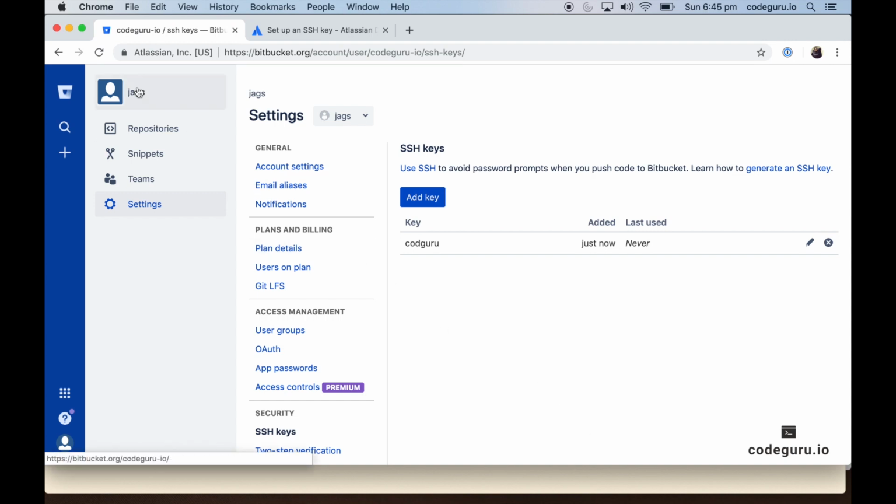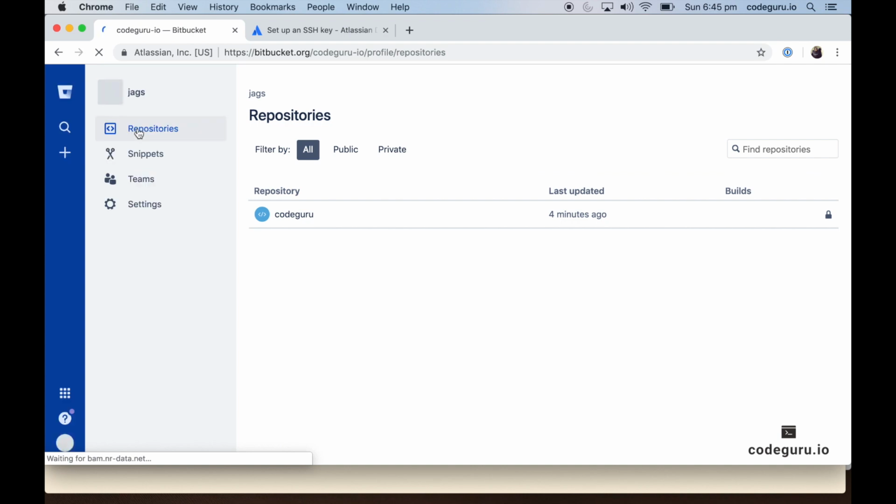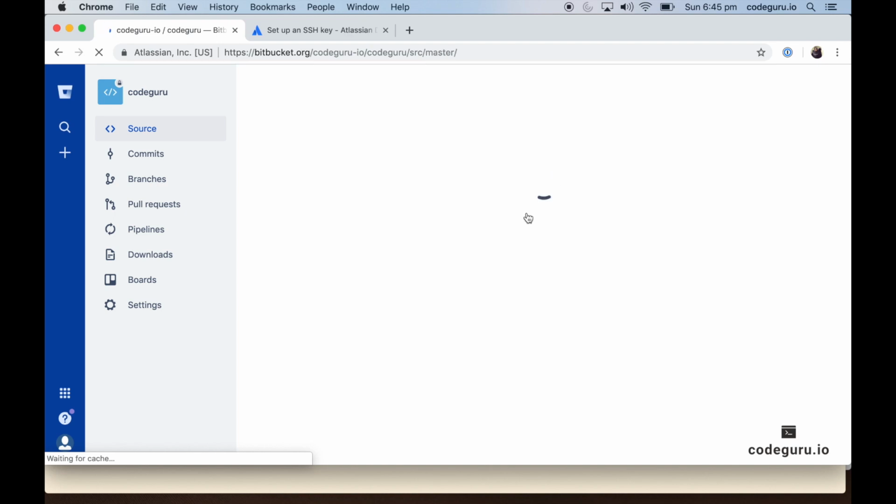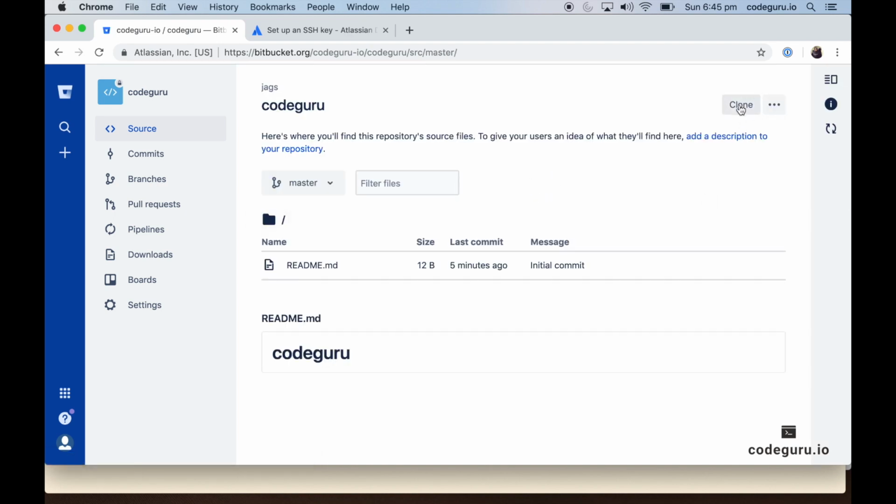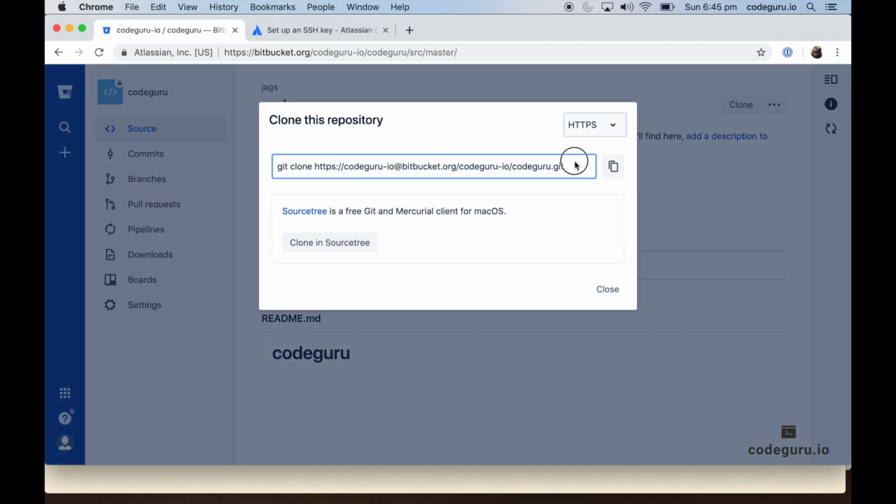Now we are ready to clone the repositories into our local machine and push the code into your GitHub or Bitbucket repository. So just go ahead and click on your repository, and you can see a clone button on the top right. Select that and copy that entire command. Again, choose SSH, because SSH is going to be our mode of communication with our Bitbucket repository.